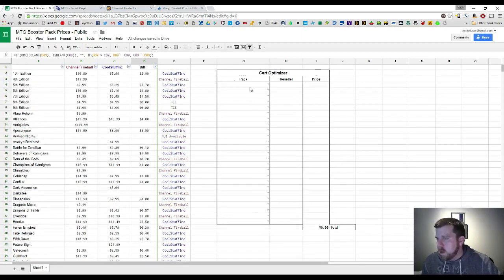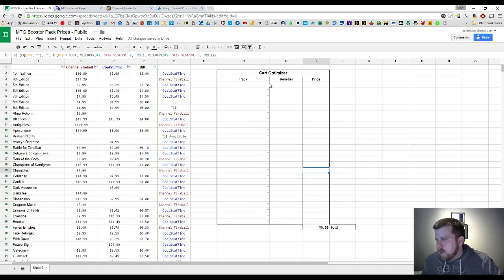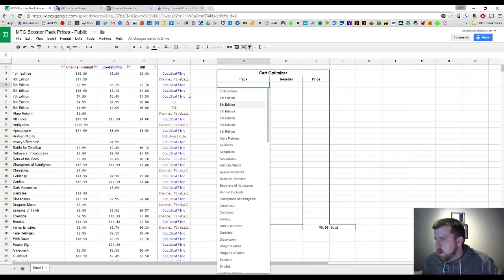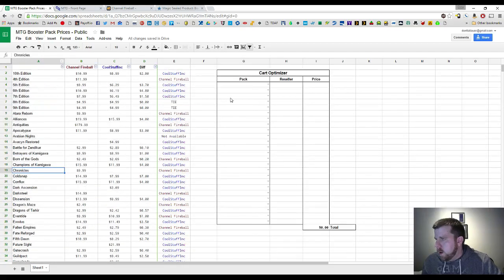I also decided to take this information that I know and created a sort of cart optimizer, if you will. And basically what I do is in each one of these cells, I think I did 25 of them, doing data validation, which creates a drop down. So it's just taking this whole list here in this column and populating it. And so if you select something, it will then actually pull in which one of the resellers, either ChannelFireball or CoolStuff, is the cheapest to purchase from.